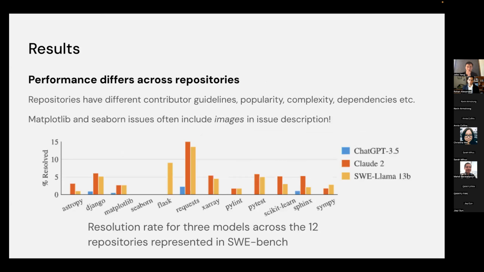There's a couple more insights that we find, which is that performance differs across repositories. What this means is that different repositories, different use cases and different code bases present very nuanced challenges. And by pointing SWE-bench at different repositories, there's a lot of opportunity to expose language models to different code and language understanding challenges at a very granular scale. Repositories have different contributor guidelines, different levels of popularity, usage styles, complexity, and dependencies, all these things that make them really different. And as a result of these differences, they introduce different challenges.